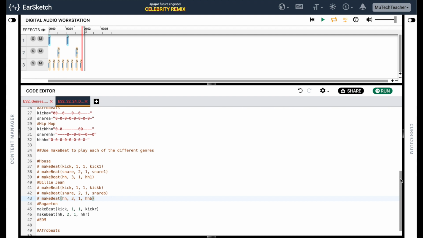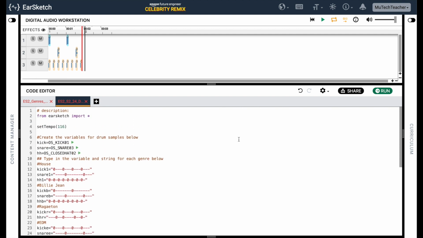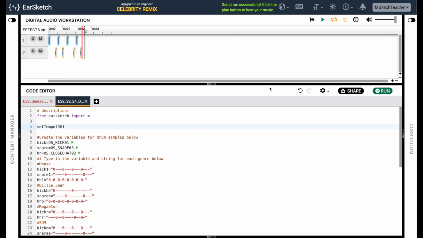Now, for the reggaeton, again, you've got to remember the tempo that we use for reggaeton. And I'll put these in all the other genres also, just to kind of remind you after this example. So for reggaeton, let's set this up for, let's say, 96, and then run. You can see the change happen up here. I only have 2 tracks, and then I'll play. That works.